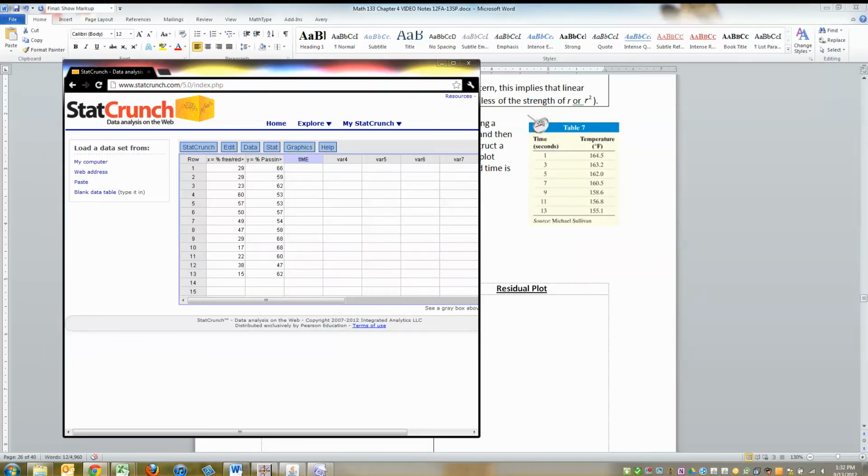So this is time in seconds, and then temperature in Fahrenheit. Then I'll type. So there's the seconds, and here's the temperature. I don't know why I'm making you watch me do this, but okay, sorry about that. A little boring. All right, so I've got this in there now.